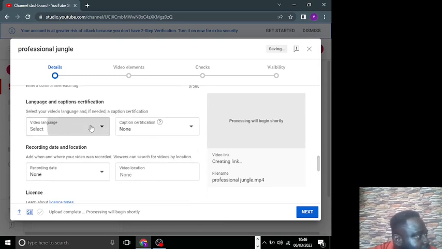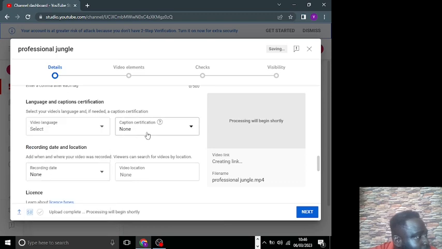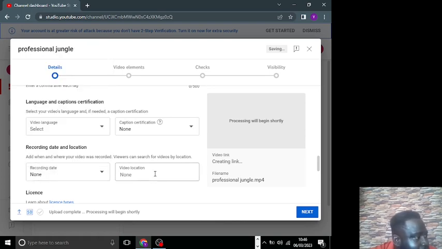In here is where you're going to select the language of the video. This part is not necessary. You're going to select the date that this video was made, and then the location in which you are, whether you are in Canada, Ghana, Nigeria, wherever you are. This is where you're going to select your country or your location.